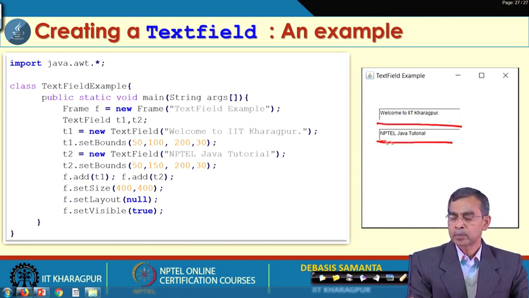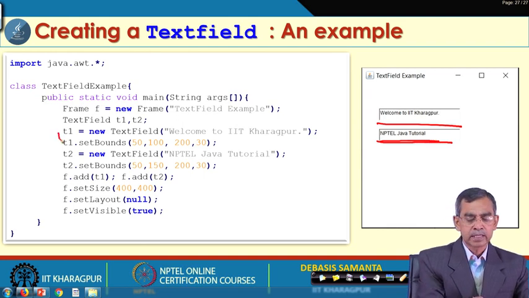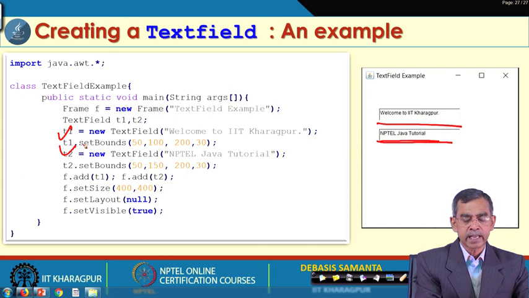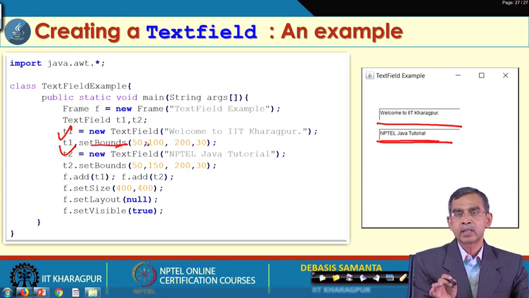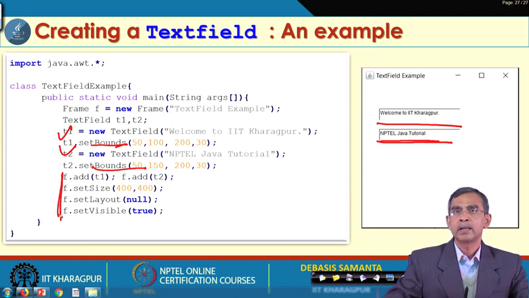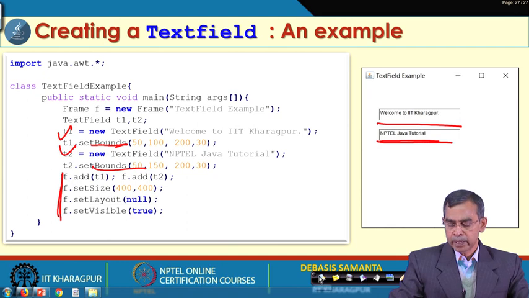So, welcome to IIT Kharagpur NPTEL Java. We just created T1 and T2 as text fields, and for every component you see setBounds to decide the location of placement of these elements into the container as well as the size and everything. So setBounds is always there, and finally the frame should be cast, and then the frame can be made visible and displayed.